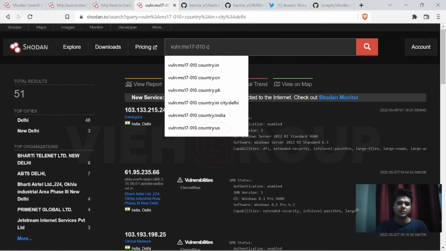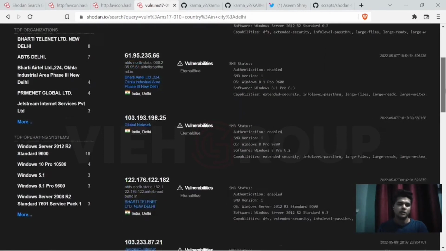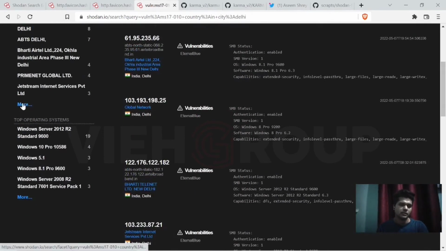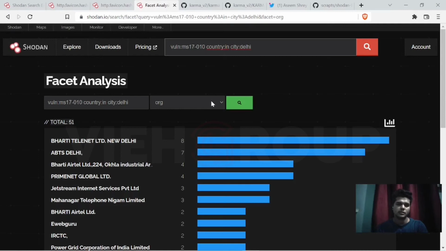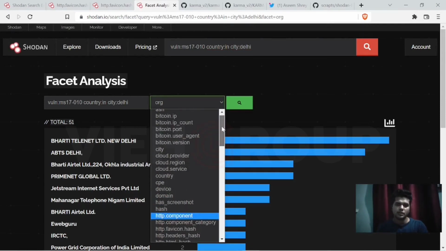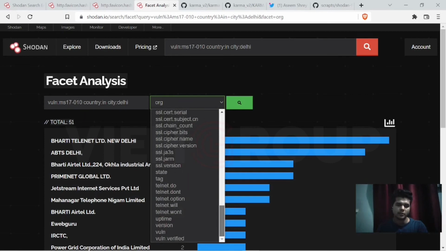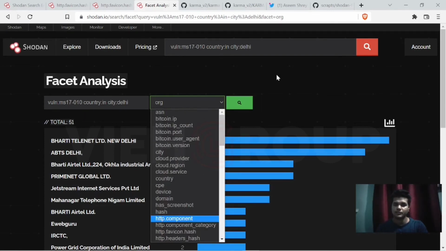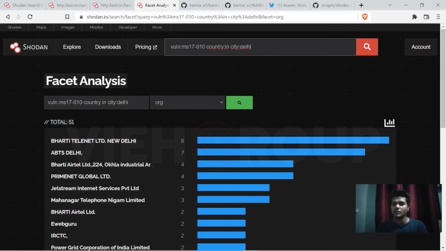There are multiple filters, and if you want to look for the other filters, then you can go to More, and here you can see all the filters that you can apply. There is a huge list of filters that you can apply. This is why SHODAN in itself is a broad topic to understand.